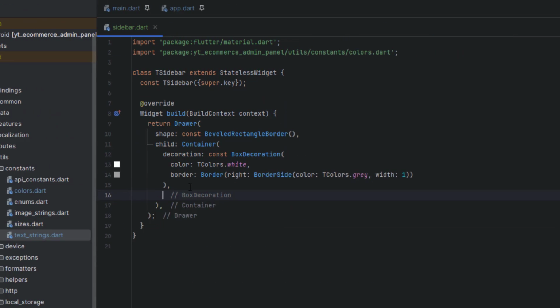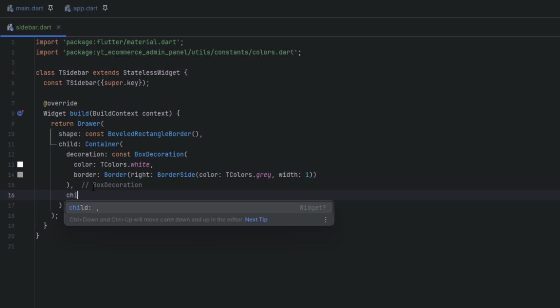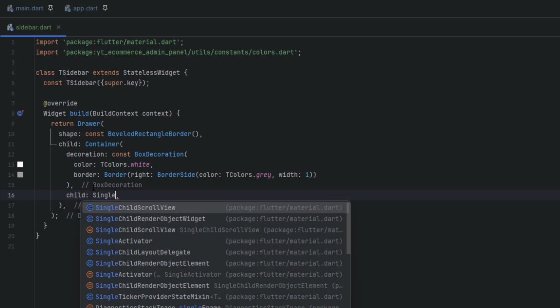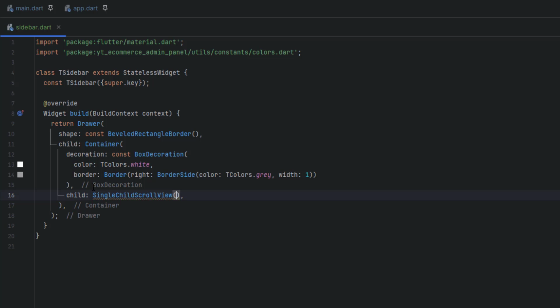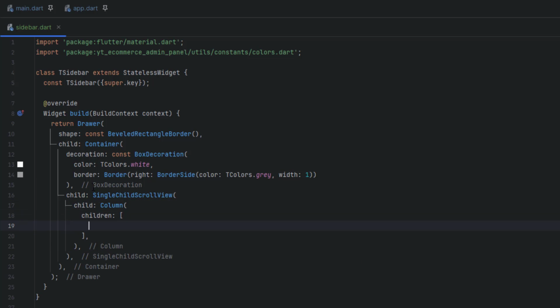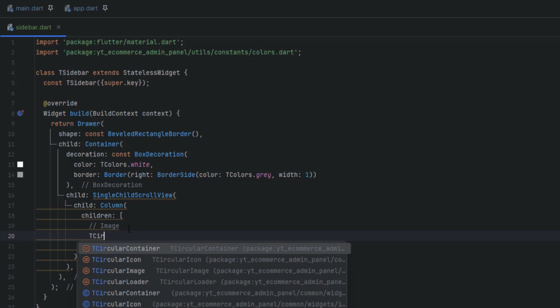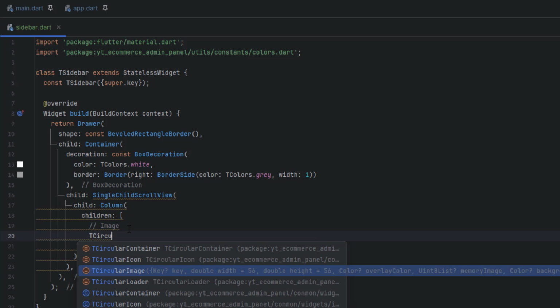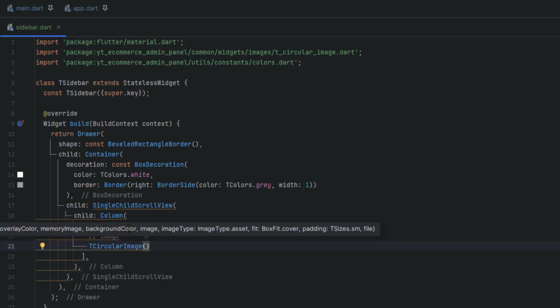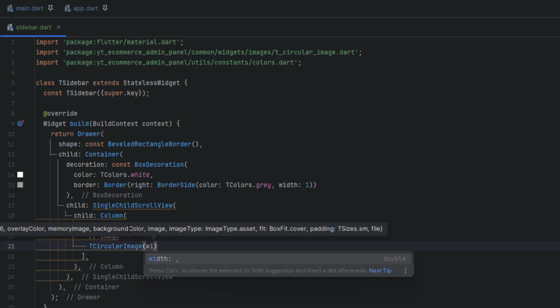Okay, once the decoration is completed, the design is completed, as a child of this container, the first thing I'm going to add is a single child scroll view so that our sidebar menu can be scrollable in case of smaller devices. Otherwise, it is going to crash. As a child, we are going to create a column because we need to stack all the elements in vertical direction. Okay, first thing I'm going to create is the image, and for that I'm going to use the circular image. What this TCircularImage widget is, I'll show you in a minute.